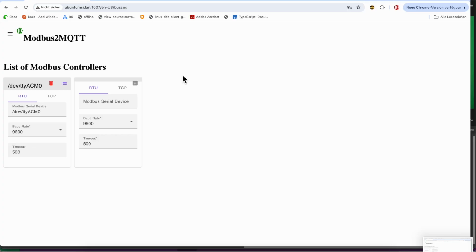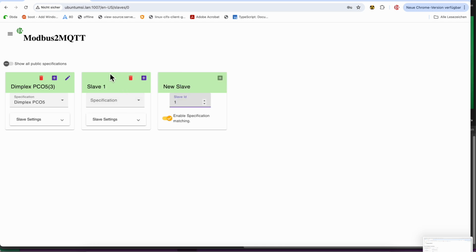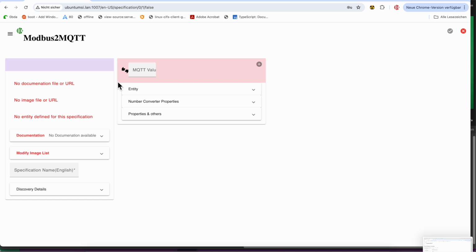That's it. How to create a new specification for this. First I have to create a new slave. The slave ID is 1. There's a water level transmitter attached. As you can see, there is no specification for a water level transmitter right now, but I can create one by pressing this add icon. So this is the screen to create specifications. And here on the left hand side we see first some things which should be solved. There's no documentation file, no image file, and no entity as of now.